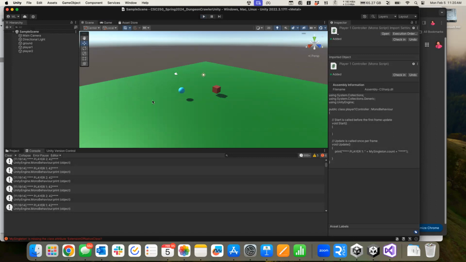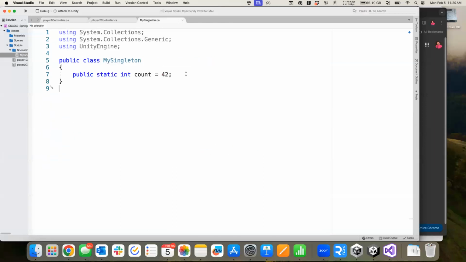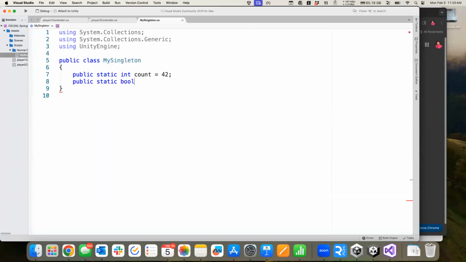All right, so maybe we come into the singleton here and we do something like public static bool player 1 turn. Start that off at true. So we'll create a variable of type Boolean, which holds trues or falses. And we will start it off at true. Whenever player 1 turn is true, then player 1 will show the count and increment it, and then flip the player 1 turn to false.